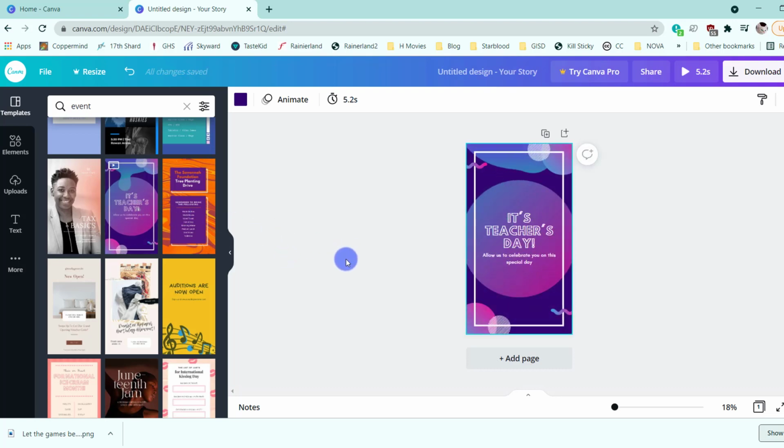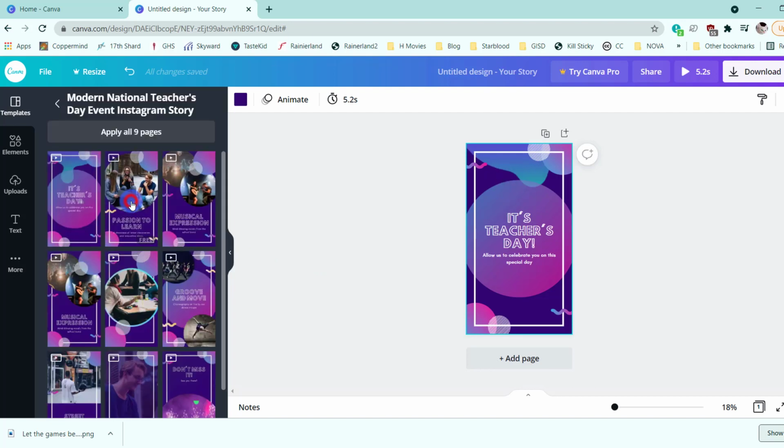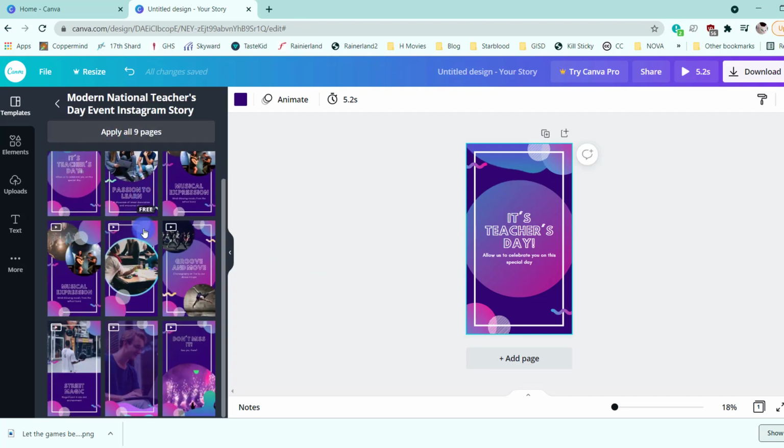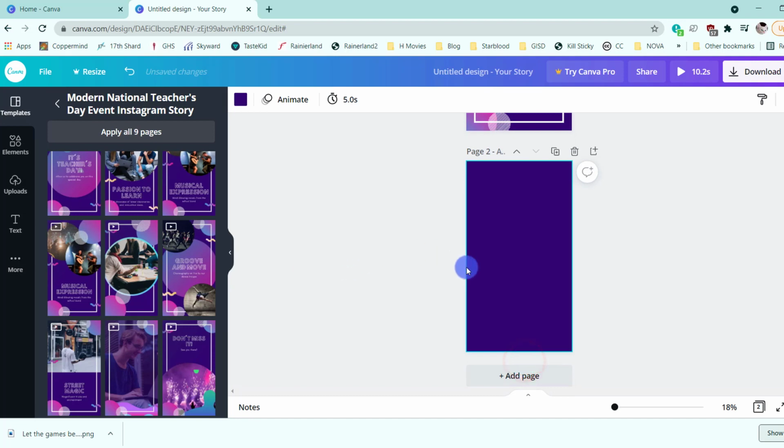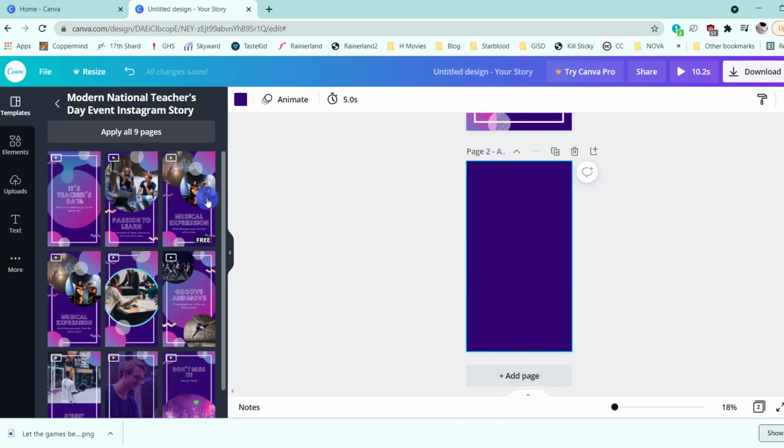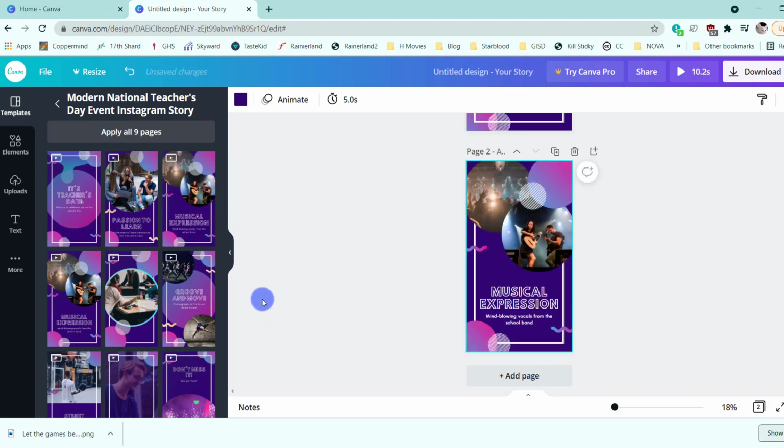And what you can do is, if you like a template, you can click on the template and it will give you more pages using the same design. So the second page, I can add a page down here, and for the second part I'm going to add this one.